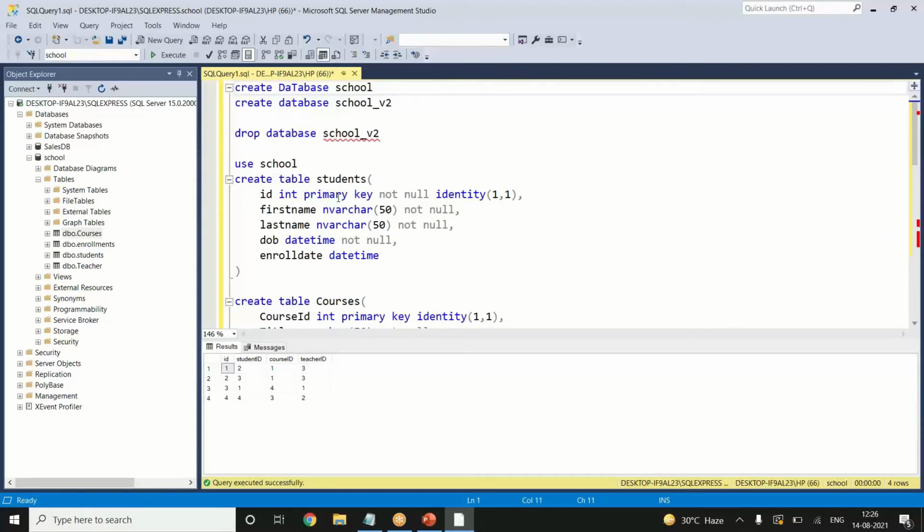So create table, you can give the table name, and inside that, you're going to write the column names of the table, like the ID, the first name, the last name, the date of birth, and enrollment date that you've given. And the first ID, we all know that it will not have any repetitive values. Everything will be unique. So that is why we have given a primary key to it, and we have also given the identity, which means the incrementation.